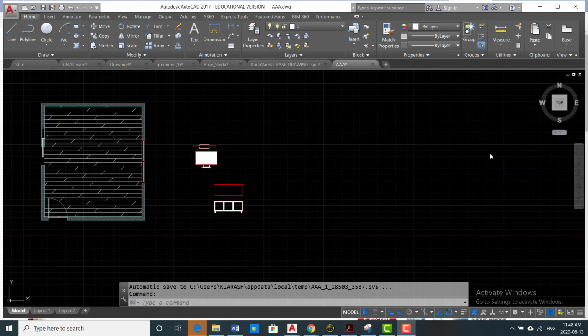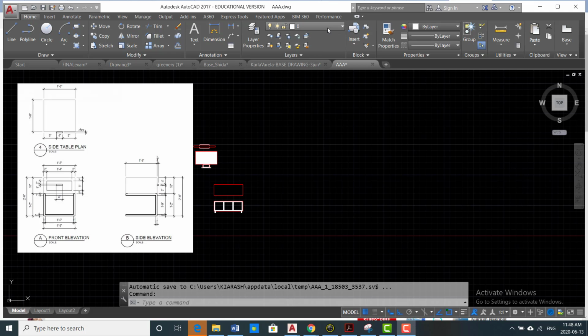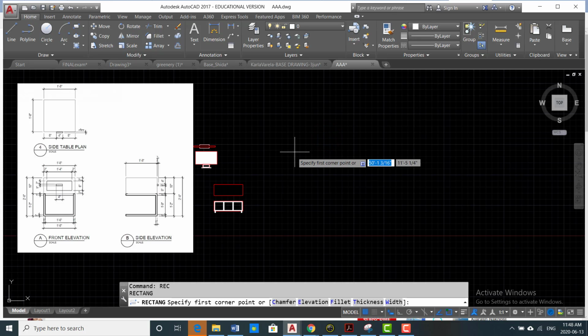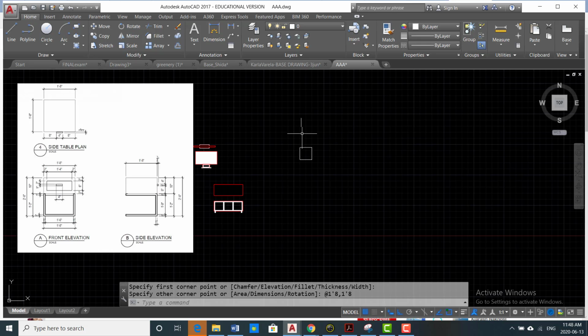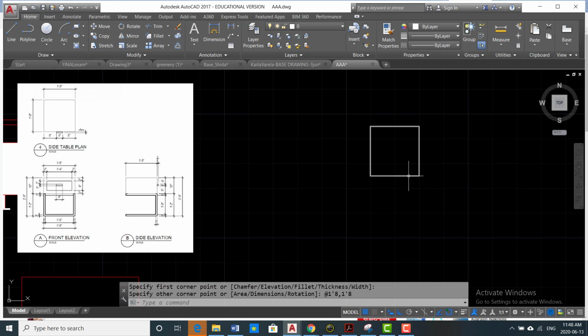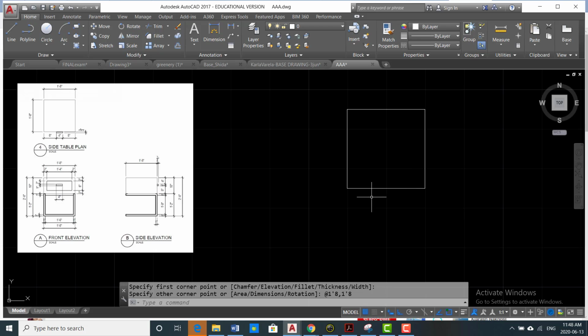To do the side table, we start from plan. Again, I'll check the layer is 0 because I'm making the block. I wanted to keep it in 0. I start the rectangle, and the rectangle is 1 feet 8, comma 1 foot 8. So, okay, that's the plan of the side table.